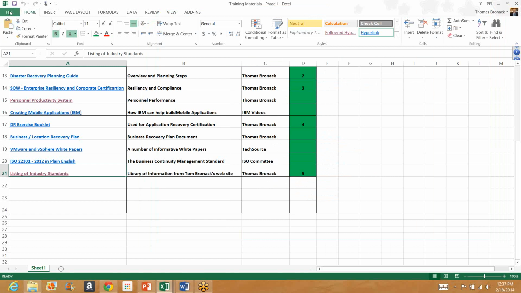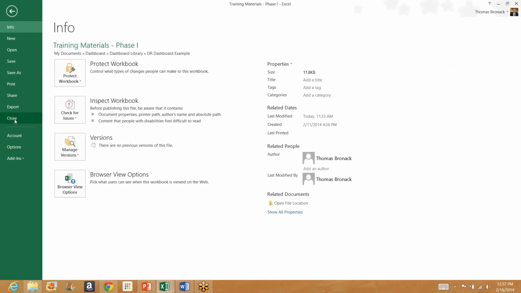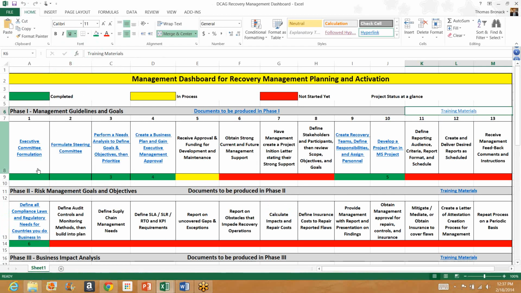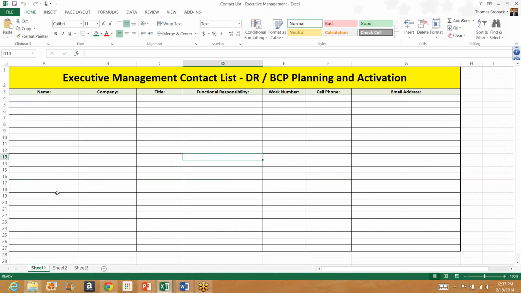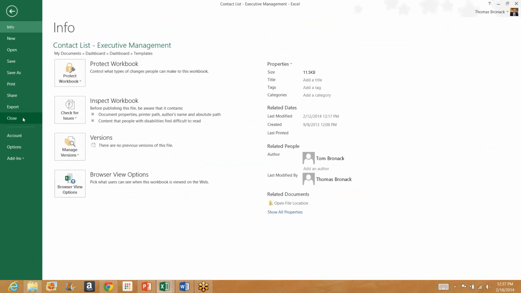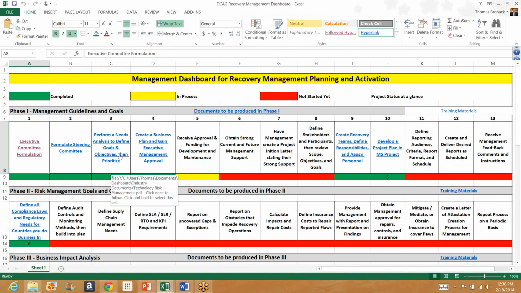All right, now we're finished with a lot of that what's required stuff. So in the first phase we have the executive committee, and we have a form that lists everybody in the executive committee. I'm not going to go through all these forms. Needs analysis is the technology risk assessment. The business plan and goal is that statement of work you talked about. Creating recovery teams, responsibilities assigned to them, fine. But we also have a project plan.